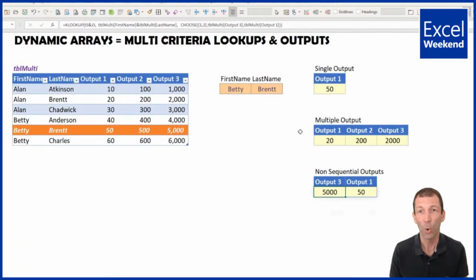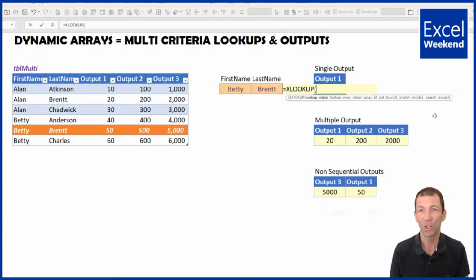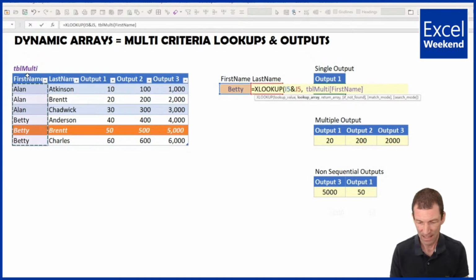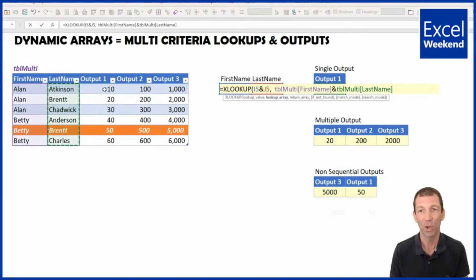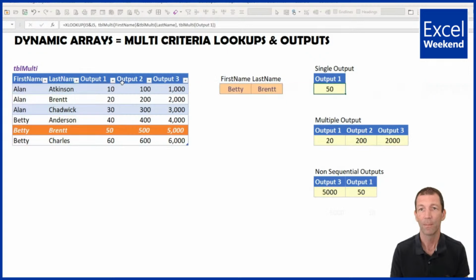Right, let's talk multiple outputs. So we can do this. We could say equals XLOOKUP Betty and, or ampersand, Brent, in this and this column, comma, and bring me back whatever's in output 1. So you can do multi-criteria matches these days as well.